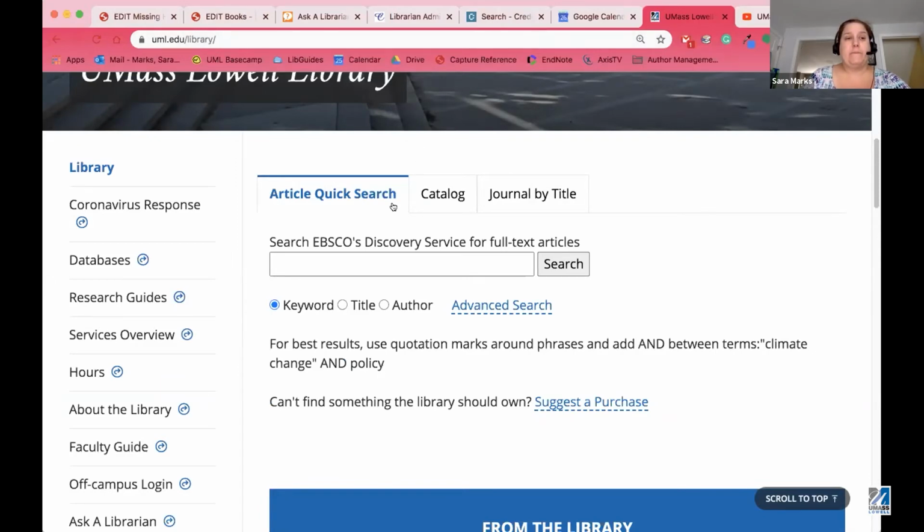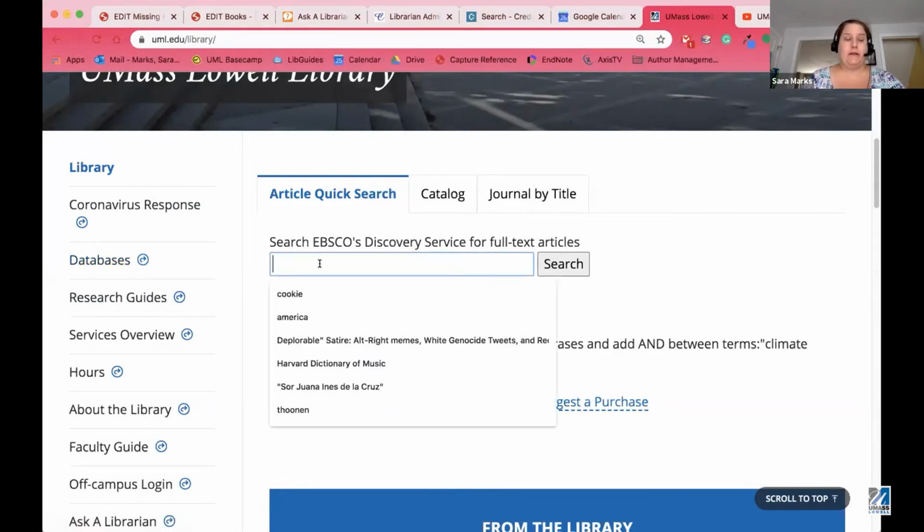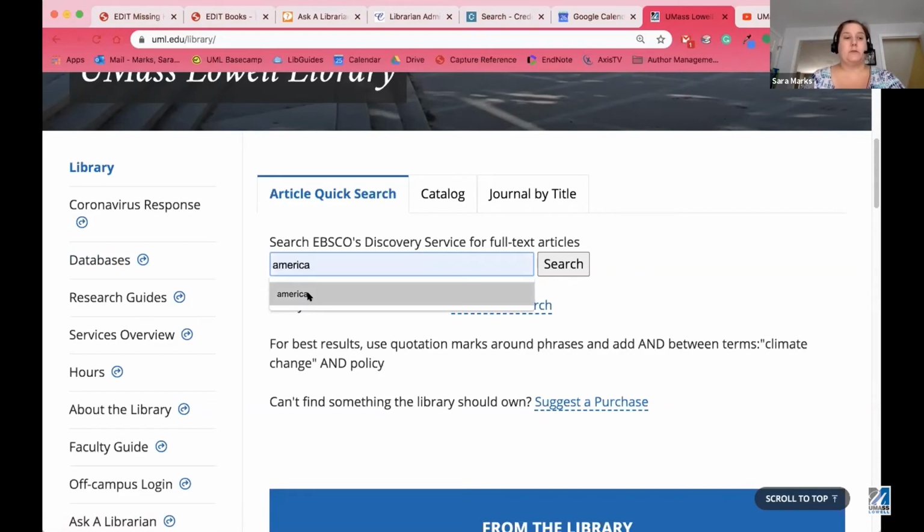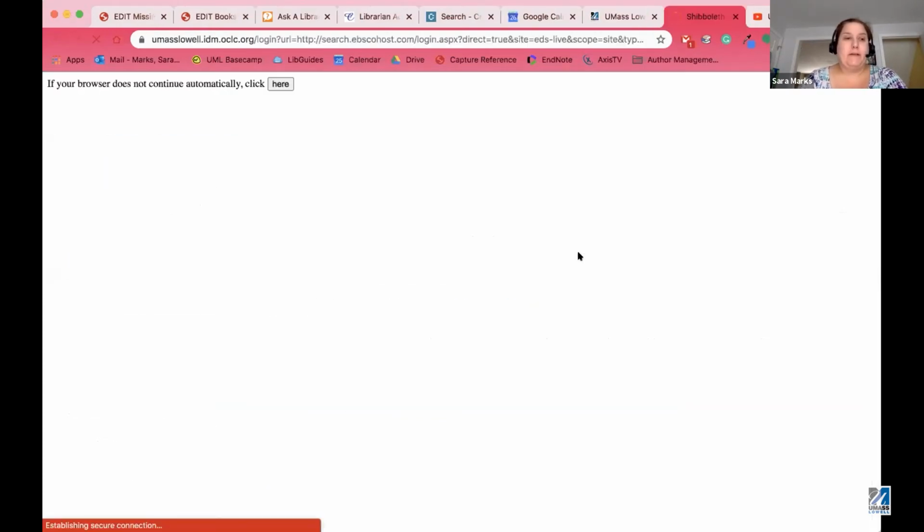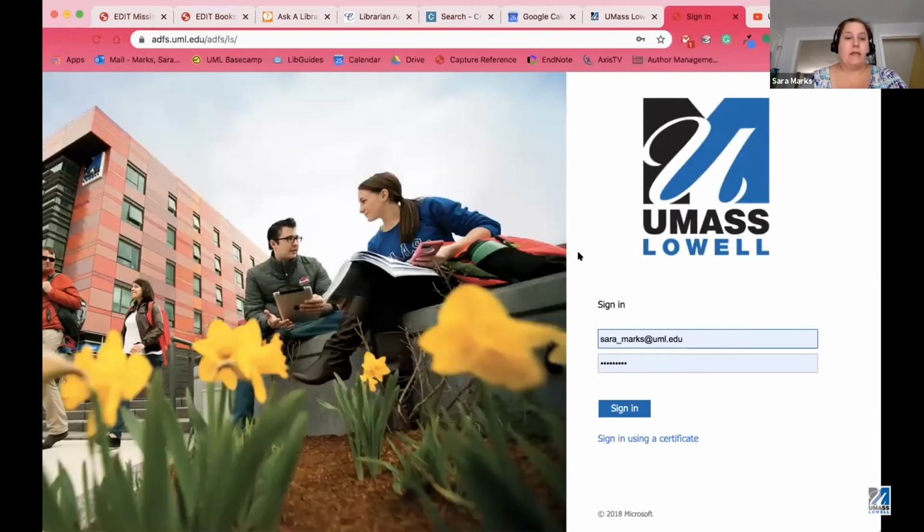So, uml.edu/library. The article quick search is an easy way for new students to find as many of these articles as possible from multiple disciplines. We will look at the database link over here on the left side of my screen, but you can see all the searches I normally do easily come up. The company that makes this for us makes a number of the databases that we subscribe to. So you don't need to click an off-campus login button. It will prompt you to log in if necessary.